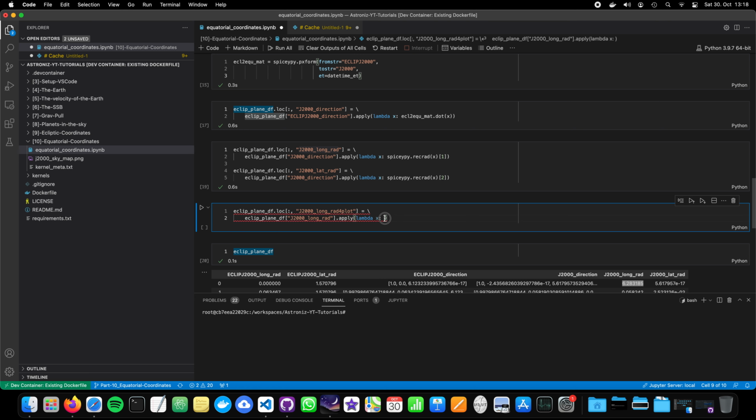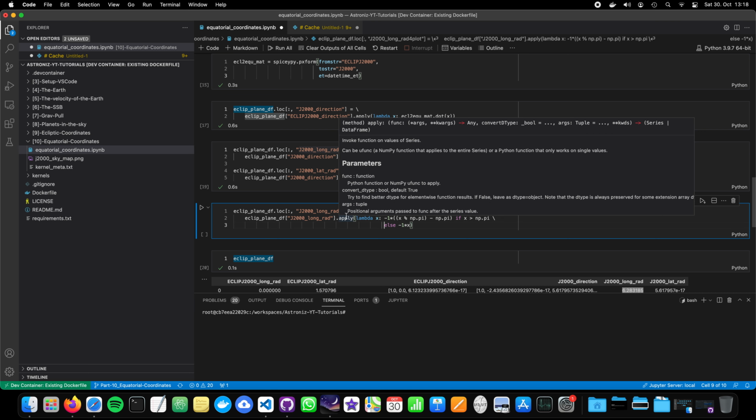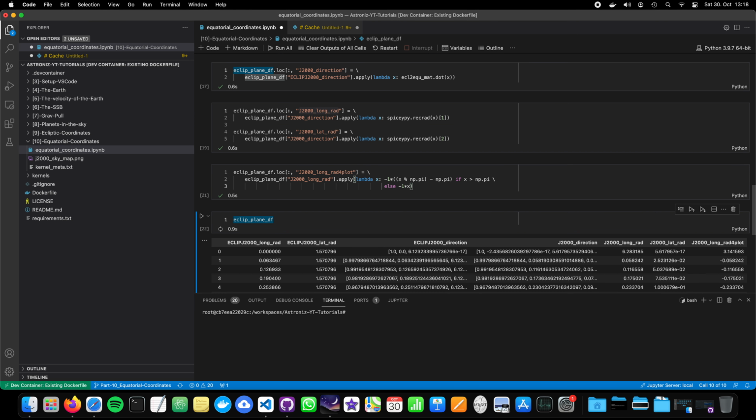Okay, I just also imported lambda, but not entirely lambda, only ambda. Yes. Hey, this is the caps lock. This should be fine. Radians for plot, longitude, yep, this looks fine. Let's check it out. No computation error, and we get a new column, the J2000 long rad for plot.